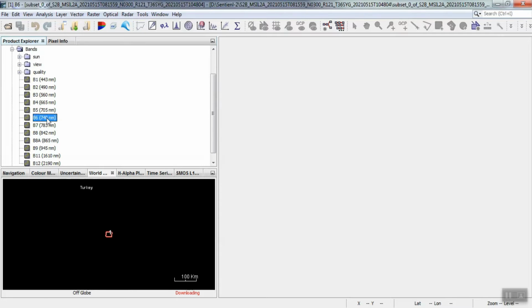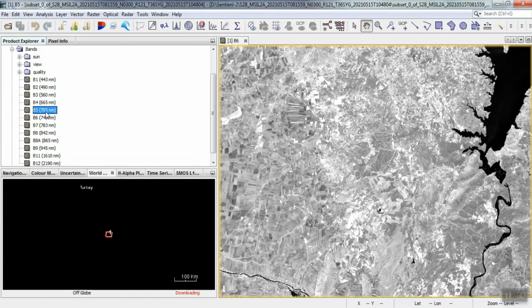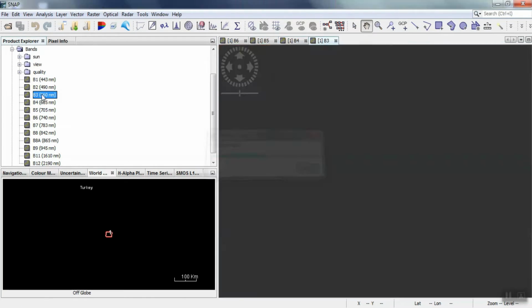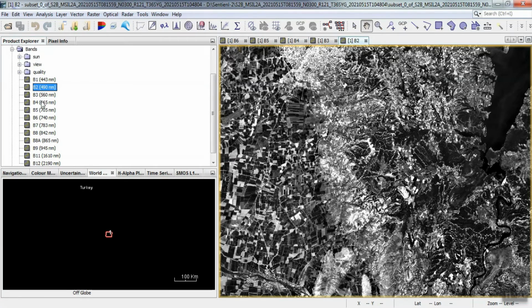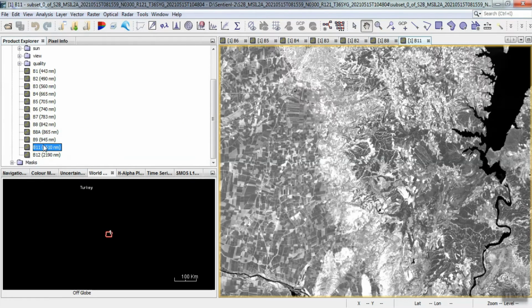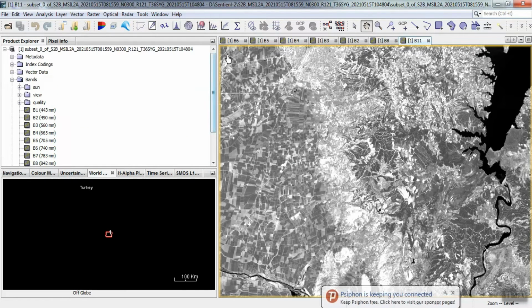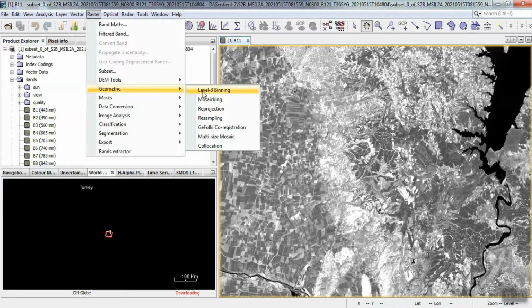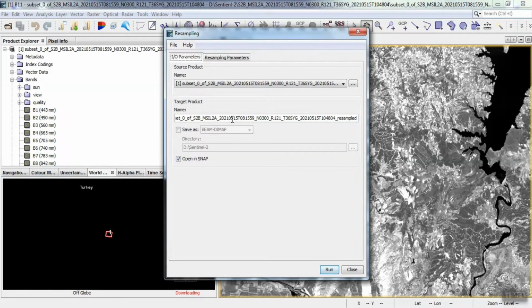The resolution of the bands can be seen here. To perform resampling, from the raster tab go to the geometric section, and select the resampling command. Determine the desired image. Enter the output path to save the final file.